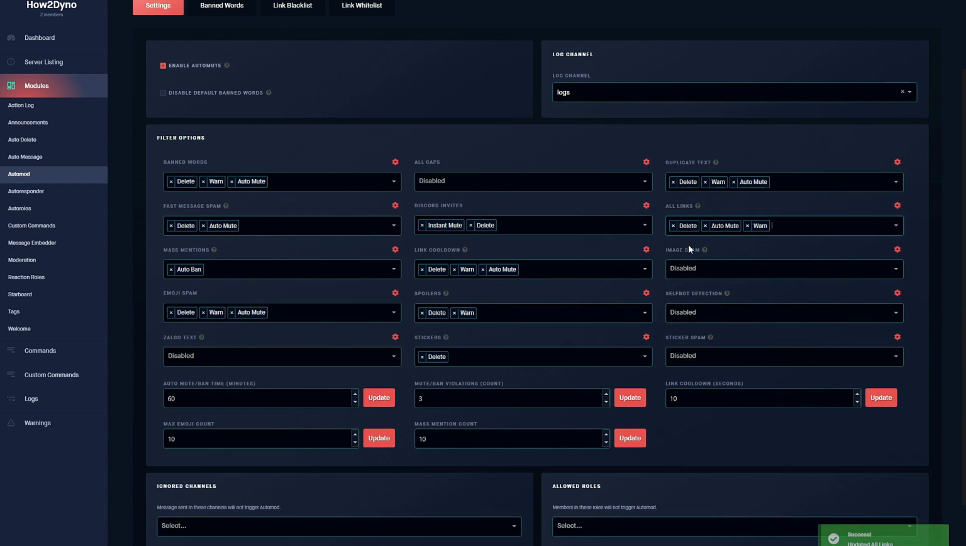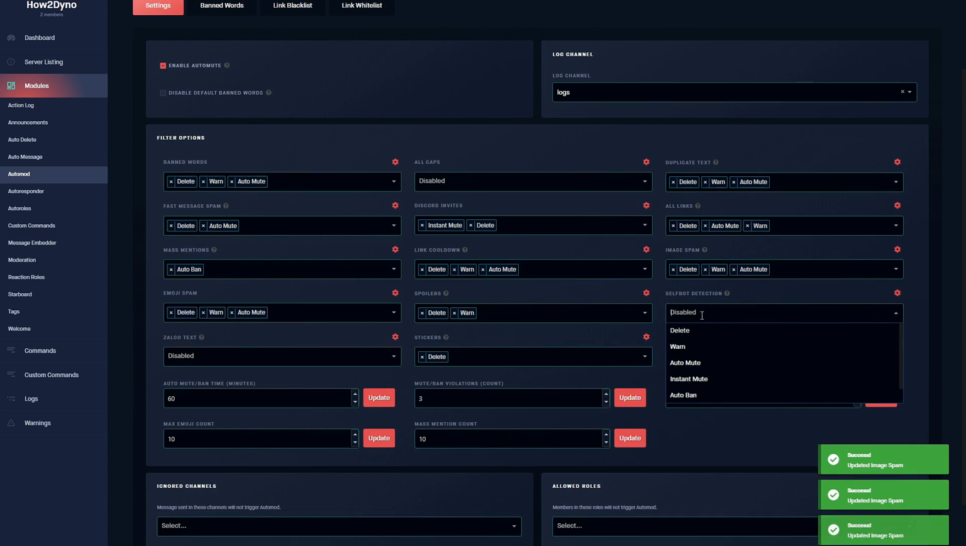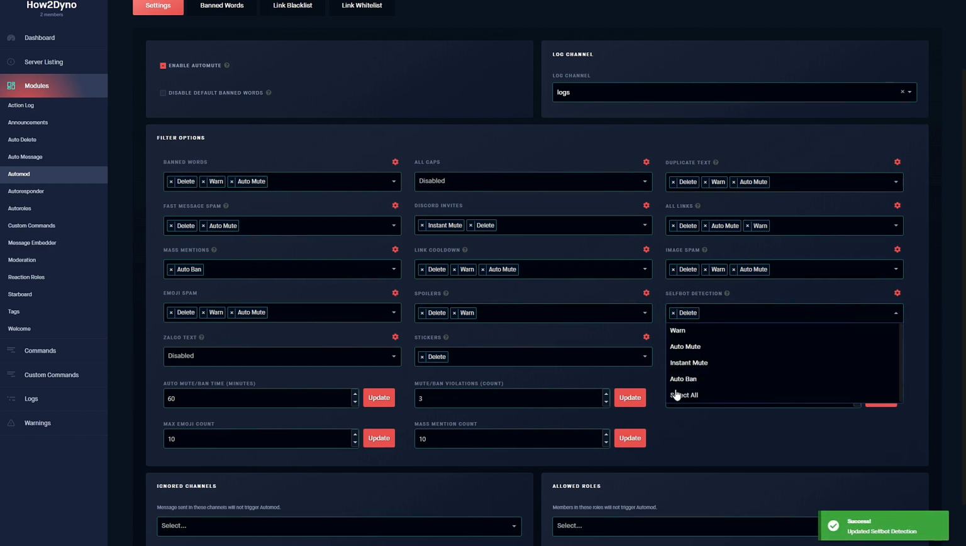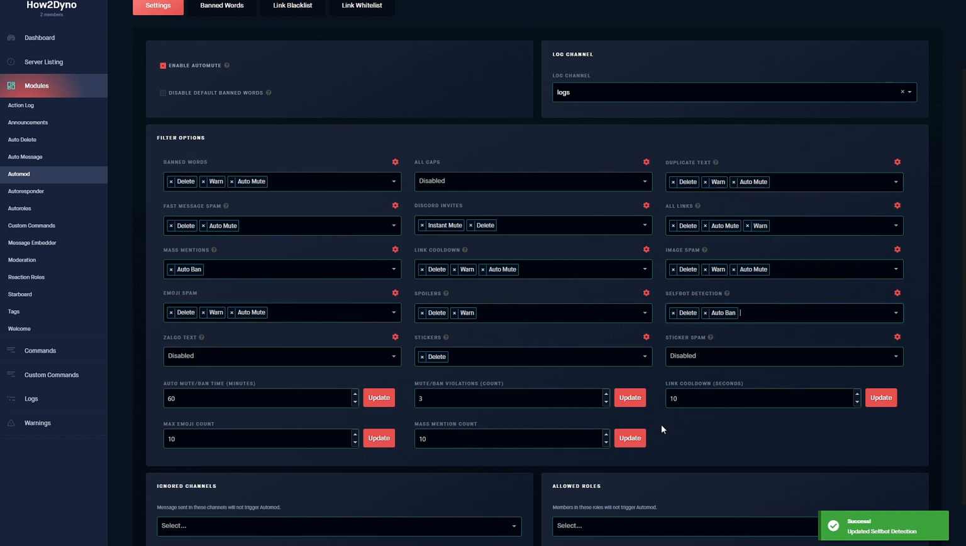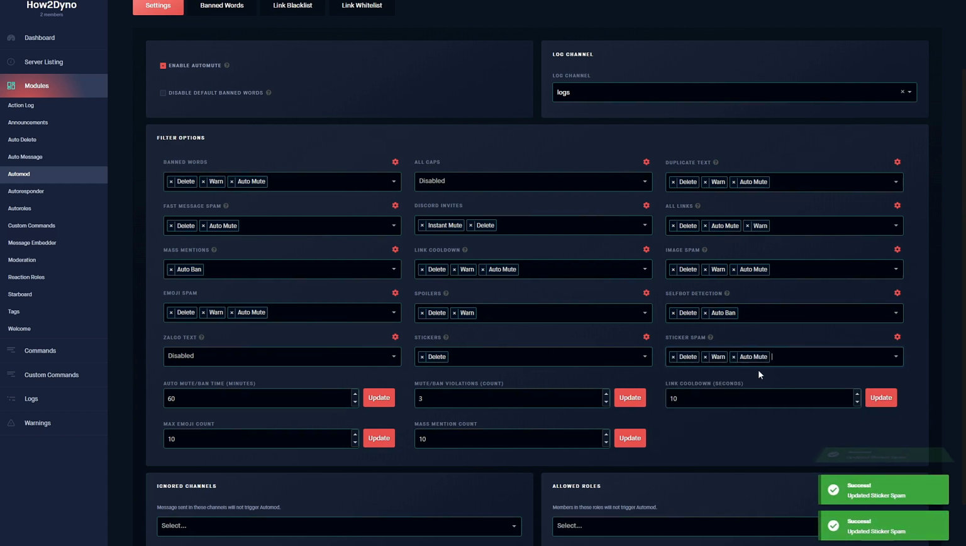Another spam feature, image spam. I'll have Dyno delete, warn, and auto mute once they've hit this count. Self-bot detection. Self-bots are not allowed according to Discord's TOS. So I'll have Dyno go ahead and delete if they send a message using a self-bot, and then auto ban that user. Next up, we have sticker spam. With this spam, I'll have Dyno delete, warn, and then auto mute. This is so that if they continue to spam, Dyno stops them from being able to send messages.